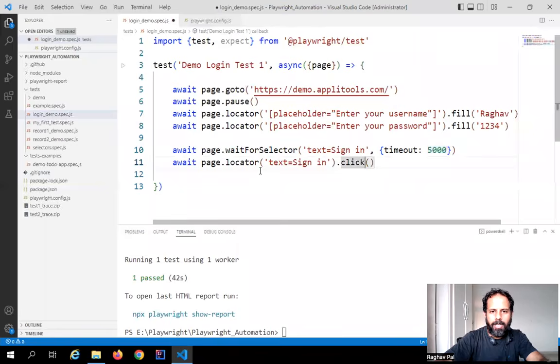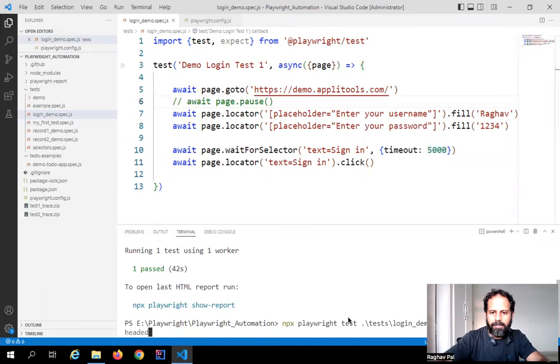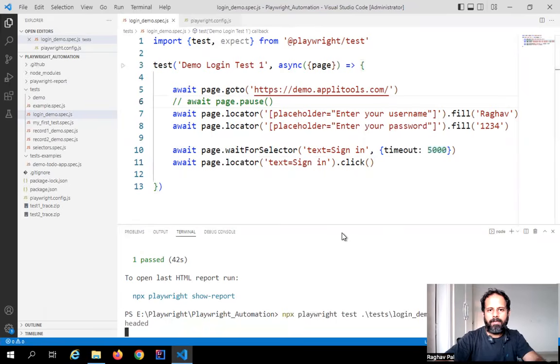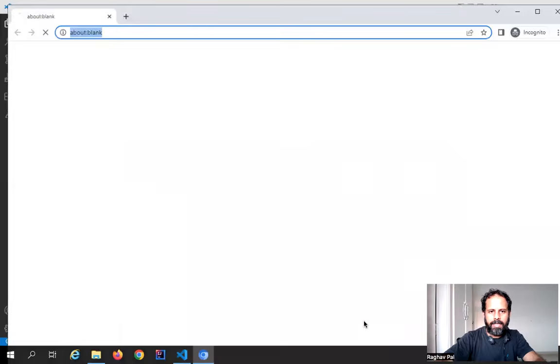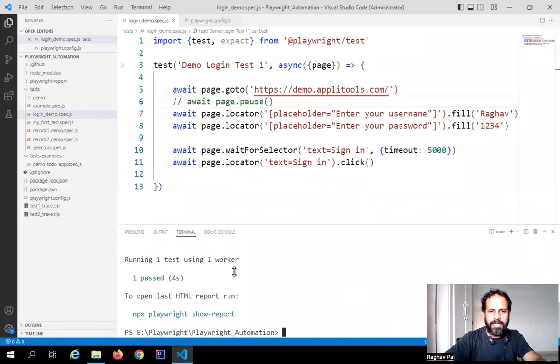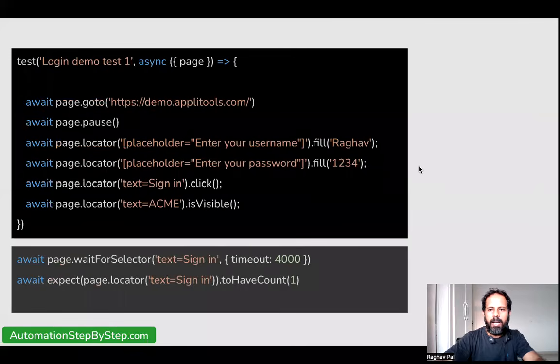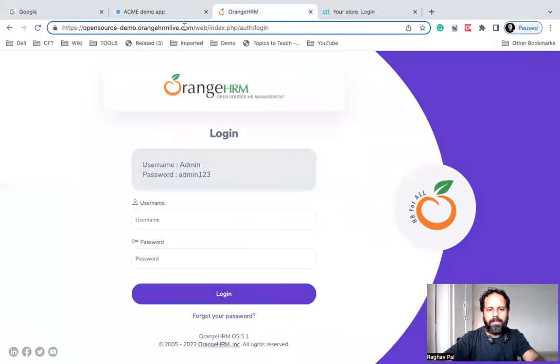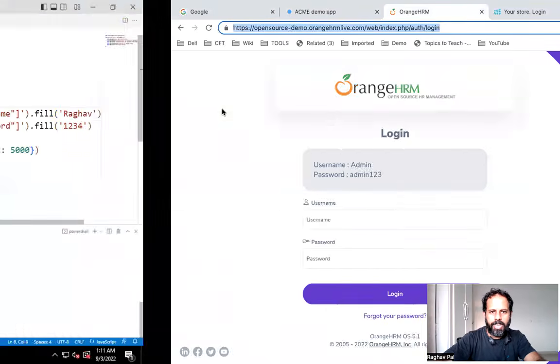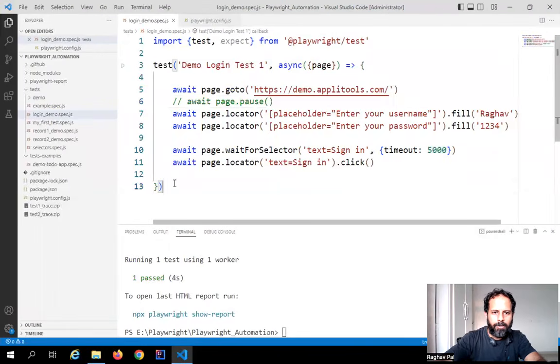So here, now let me comment out the pause statement, and I will run this again to check everything is working fine. So it has started execution, and yes, it was very fast, and you can see everything has passed. So this is all working fine. Now let us take another application, this one, Orange HRM, and I will create one more test.